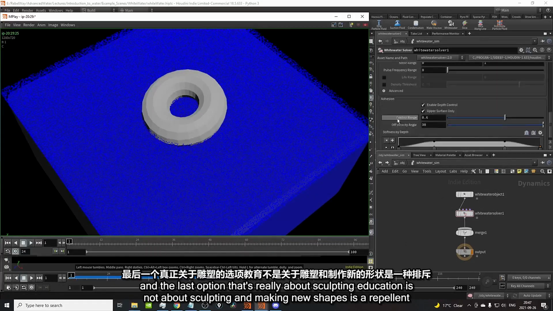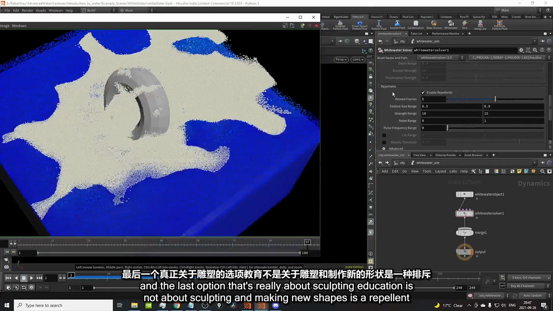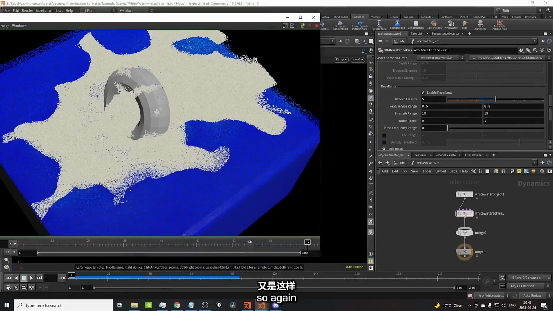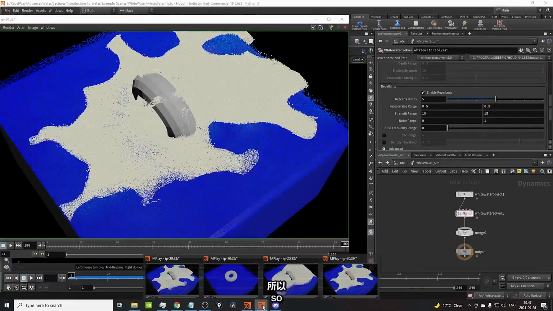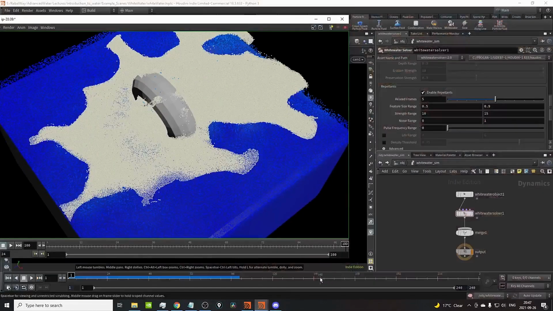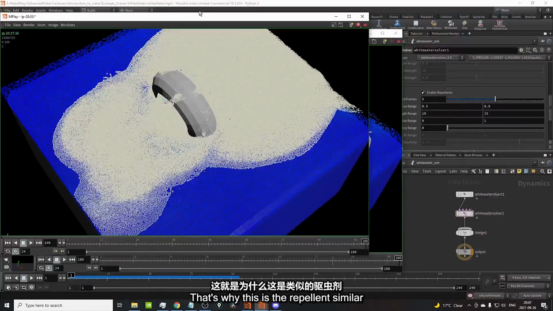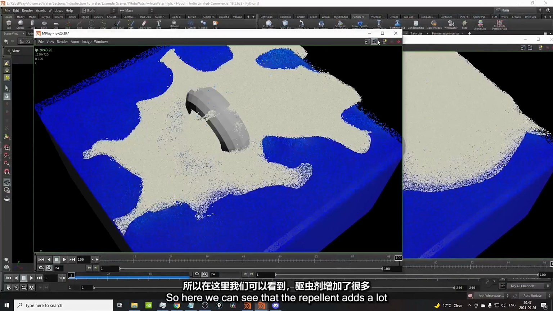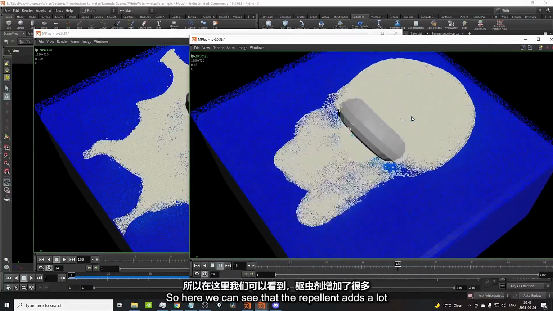that's really about sculpting. Adhesion is not about sculpting and making new shapes, it's repellent. So again, this is our base simulation. And now if we look at our repellent simulation, sorry, this is the repellent simulation. So here we can see that the repellent adds a lot.